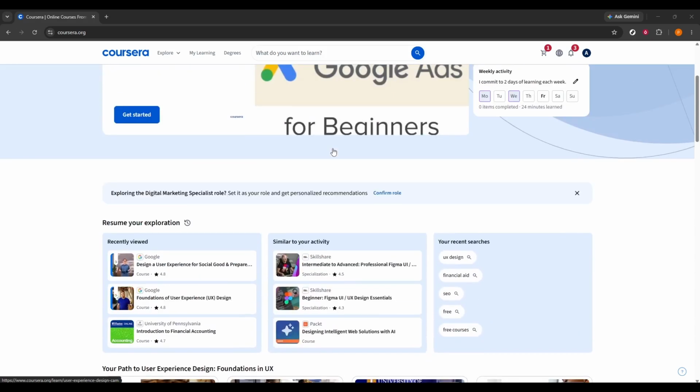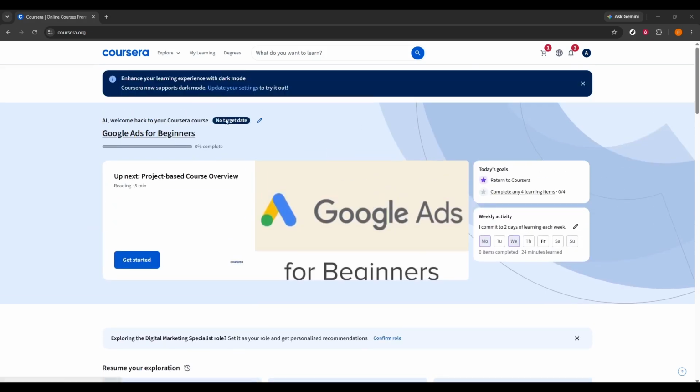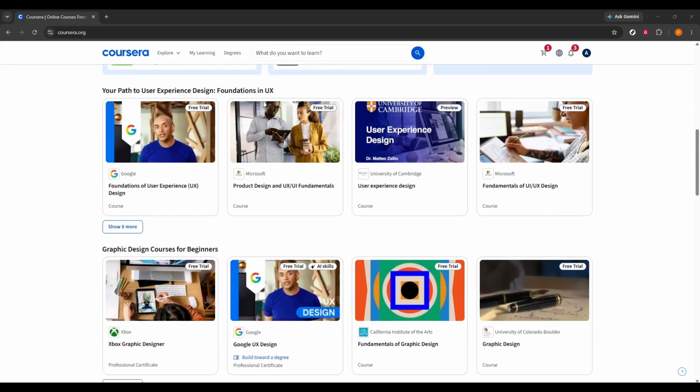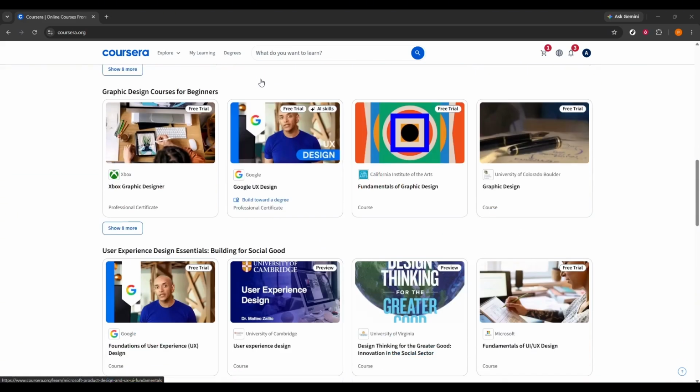We are going to cover two methods. First, we will talk about auditing courses for free learning, and I will show you how to use free trials the smart way. All right, let's jump into the first method, which is auditing. This is the absolute best way to learn if you just want the knowledge and skills.